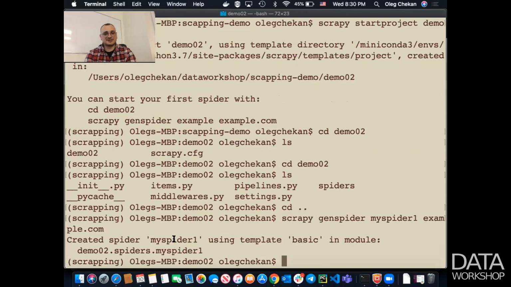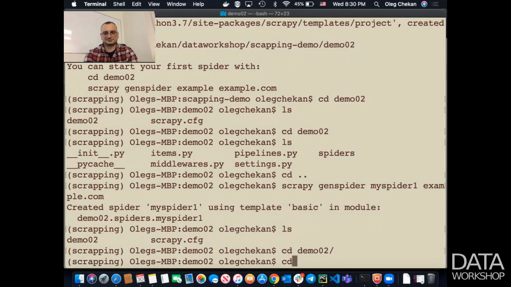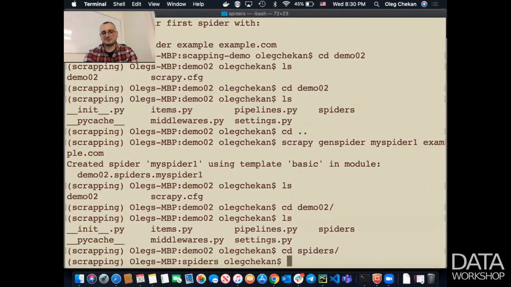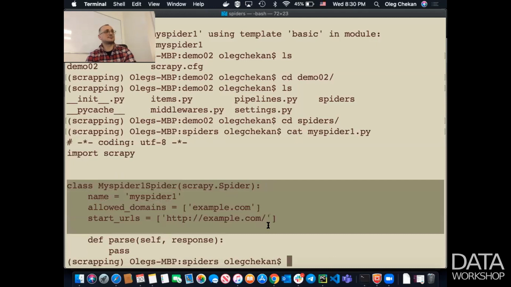So I have created my spider, which is located in demo spider, and let's take a look. If you go to spiders, it has created this file, my spider 1.py, which already has Python code in it. It imports Scrapy, it contains some class template, which already gives data. Then you can basically start coding your spider.